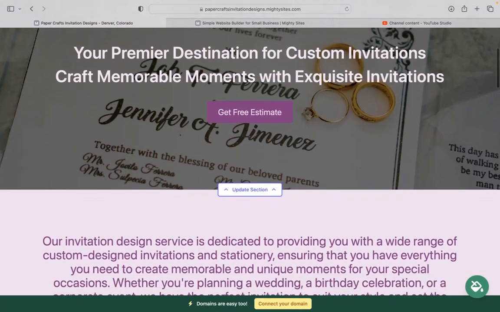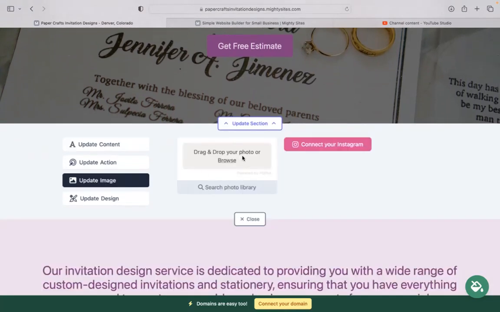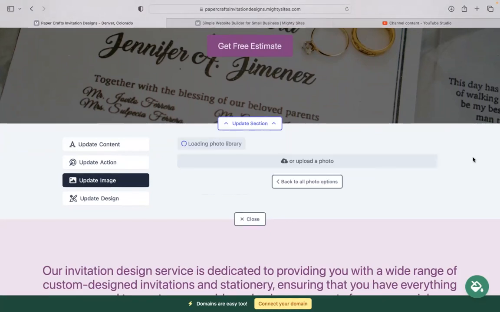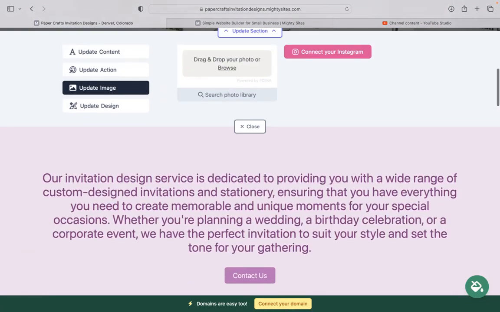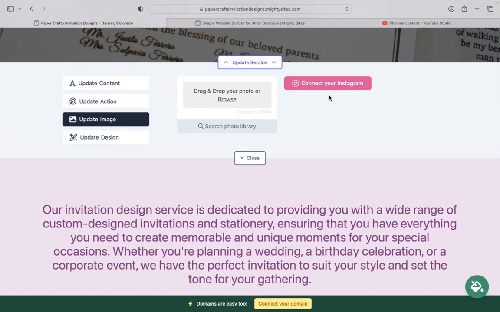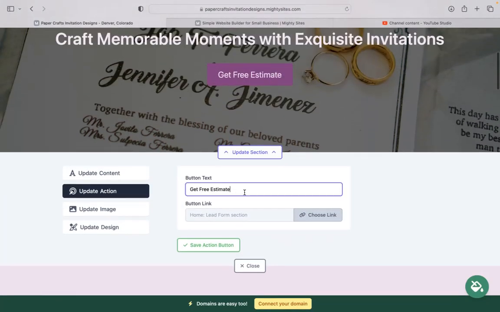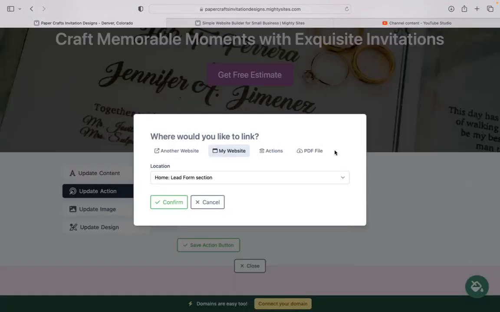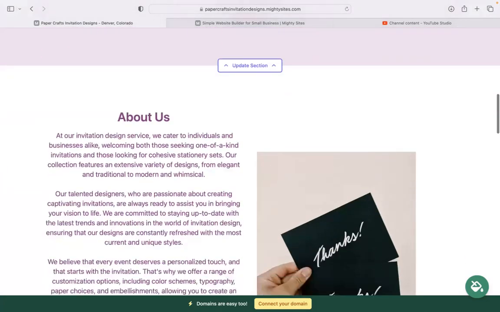Now, for each section you want to make amendments to, click on update section underneath it. Head on over to update image. This is where you can browse your device to upload your own images. Search through the photo library, hundreds of images to choose from, all completely free to use. Otherwise, head on back and click on connect your Instagram account. If you have one, automatically pull in all those images with a click of a button instead of uploading them all individually. And update action is where we can change those buttons, the text on them, and where the buttons link to. You can even upload a PDF file, maybe with your various design options, so customers can have a closer look.